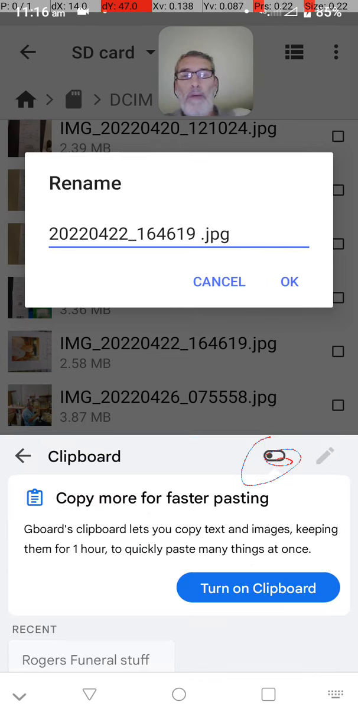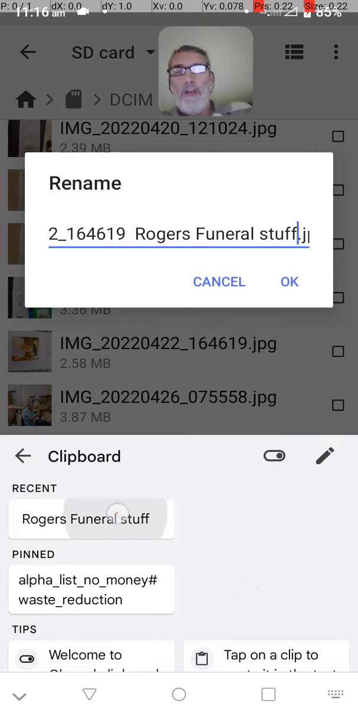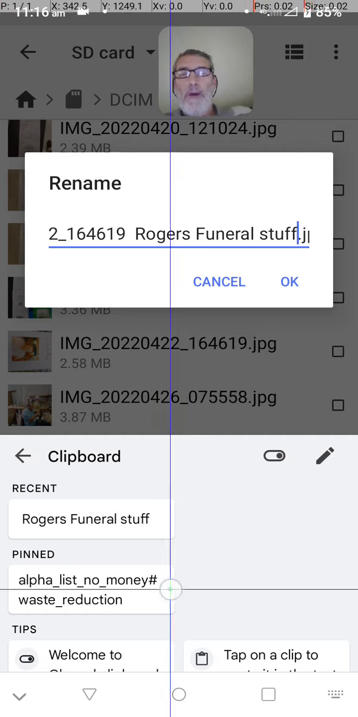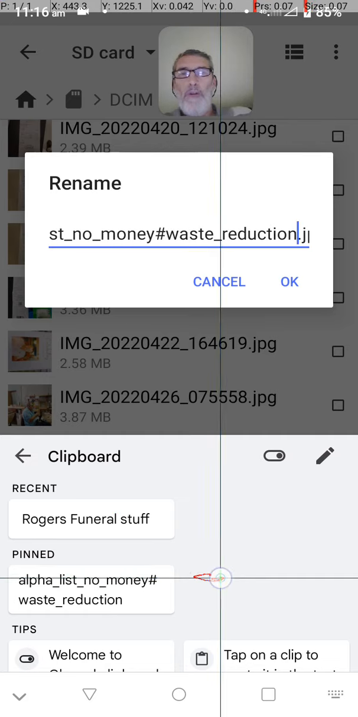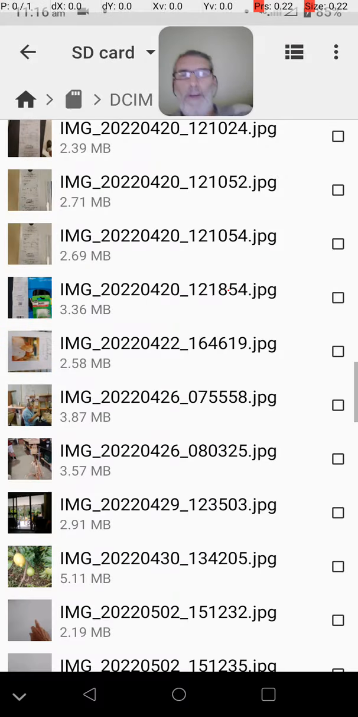And copying more for faster pasting. Okay, turn on clipboard, so I've turned it on. And I just touch that bit there, and there you are. And you'll notice, by the way, it's also got the previous one I had there. I didn't want to do that, I'll cancel that, all right?